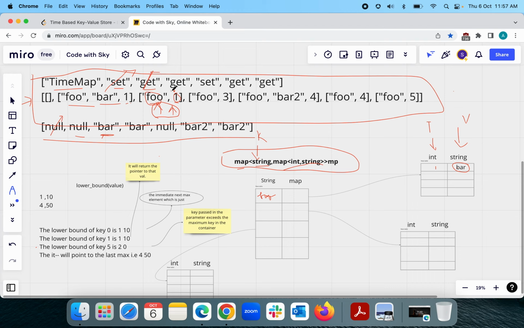Now I come to this particular get, where I again search for foo with timestamp 3. I come to foo, I see foo is there. Now I come to the map of the key foo and see whether 3 is there. If 3 is not there, then I see what is the maximum that is present in this map. That is 1, so I will return the value stored at 1. What is the value stored at 1? It is bar. So our next output will be bar, and this is also completed.